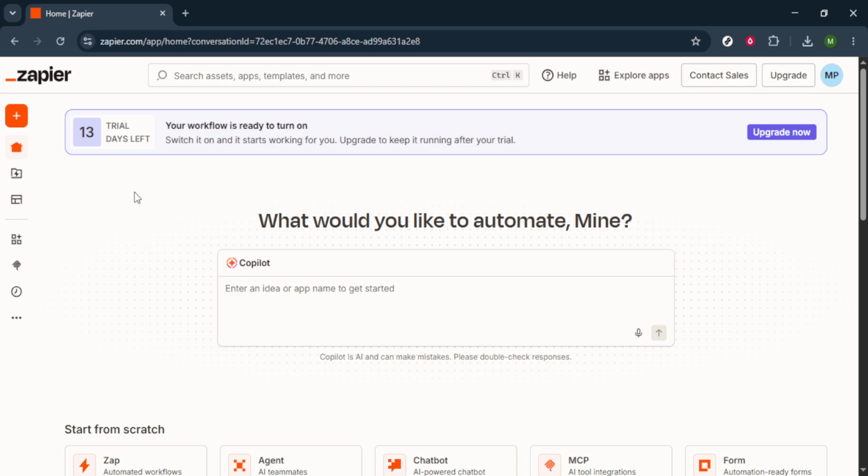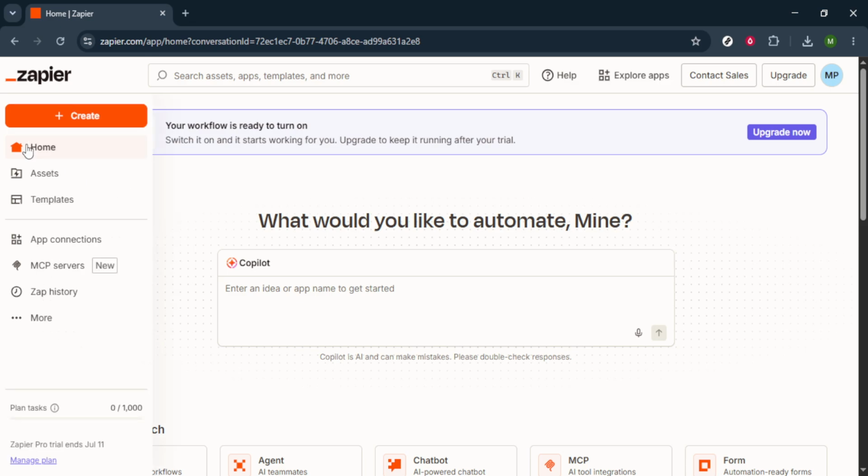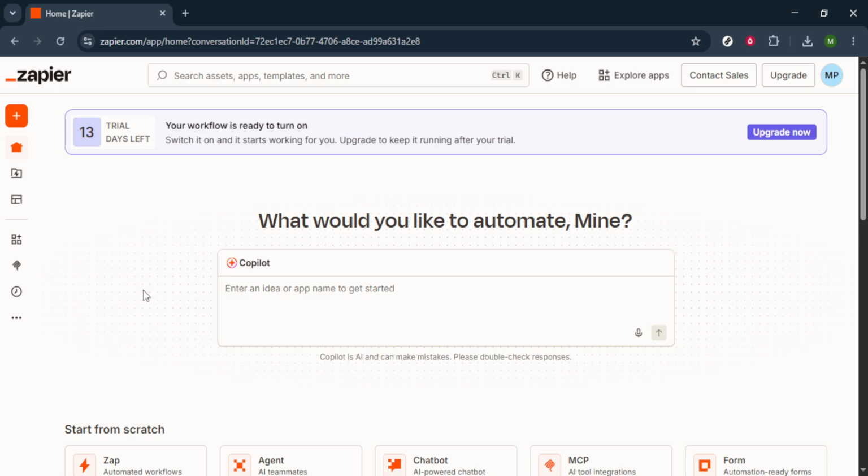Let's jump right in. The first thing you'll want to do is head over to the Zapier homepage. You can do this by navigating to zapier.com. Once you're there, you'll see a clean, user-friendly interface that allows you to start connecting your favorite apps.